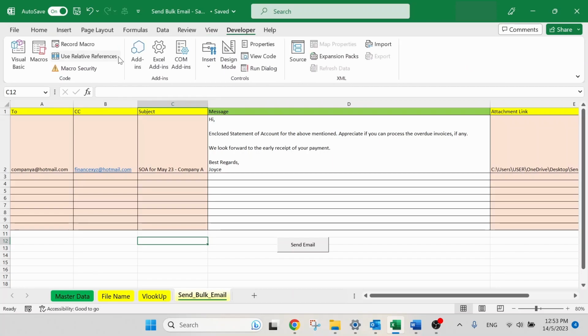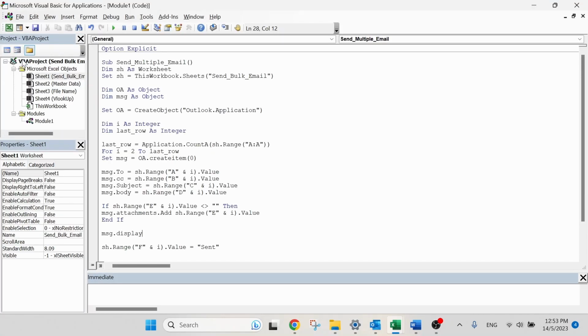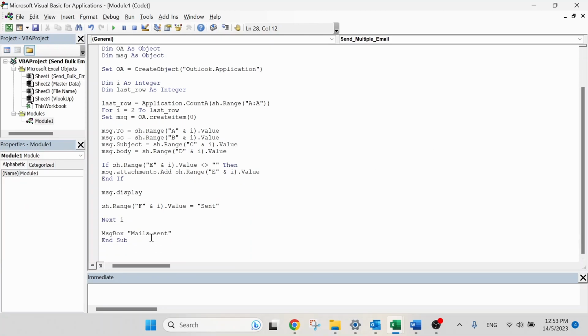Select Developer, go to Visual Basic. It will open a new window, Microsoft Visual Basic for Applications. This is the place where we write our code. Let's scroll down until you reach the fifth-to-last sentence here, message.display. Message.display means that your email draft will pop up so that you can do the checking before hitting the send button. So we are going to make some changes to this message.display.